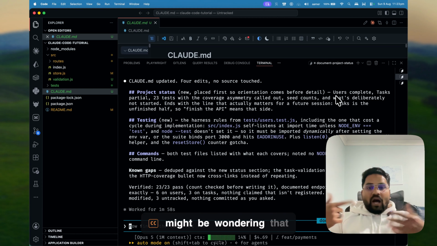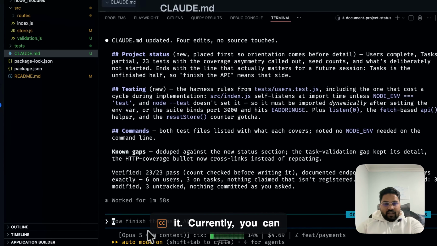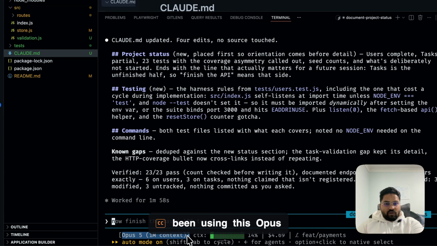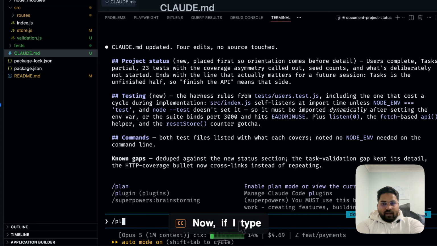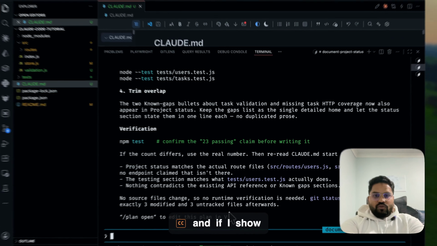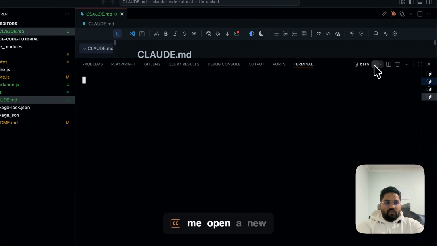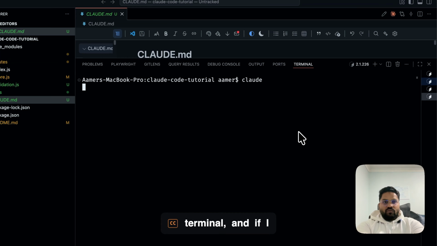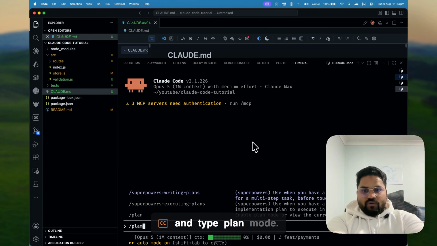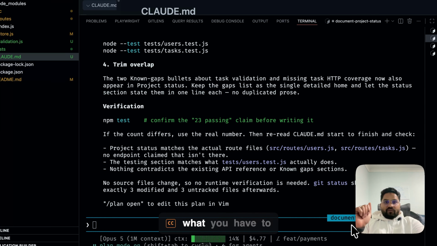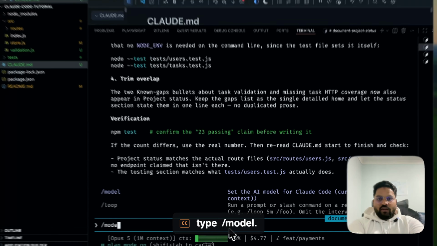Now you might be wondering how we can switch it. Currently you can see that I've been using this Opus 5 model, and I have used 14% of the context. Now if I type plan and hit enter, and if I show you why it is not showing over here, let me open a new terminal, go to a new Claude session and enable plan mode. So what you have to do is type /model and hit enter.